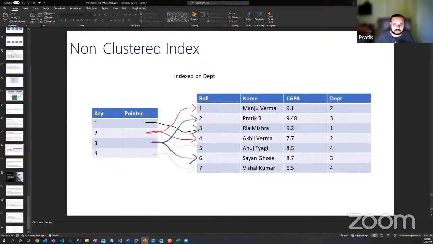For example, if you're searching for the departments and you have indexed the department column, then an index table gets created. This is a non-clustered index, where an index table gets created for the department column, and from the index table you get pointers back into the actual data table. So we'll continue on this and do some practical work there.